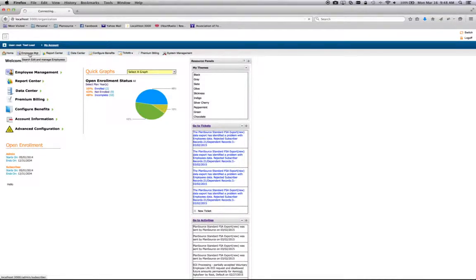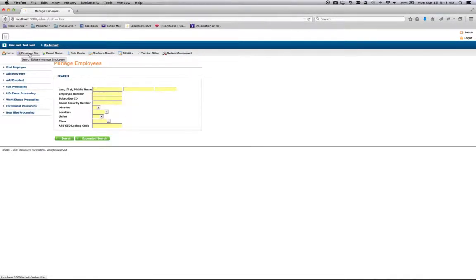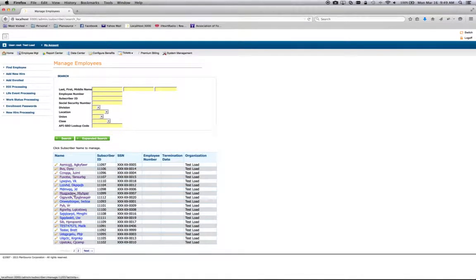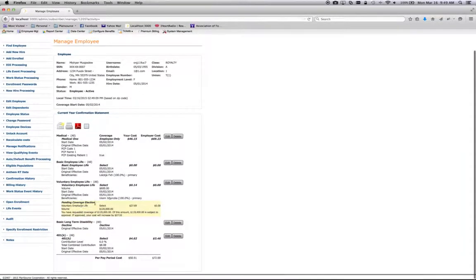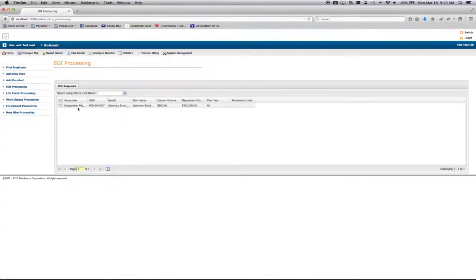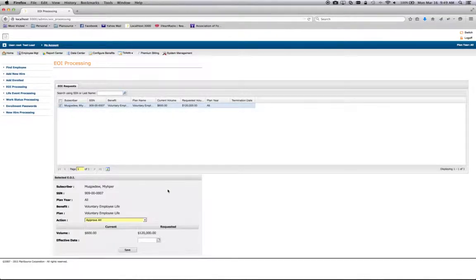Then we're going to go over to employee management, the same place we've always approved or denied EOI. I'm just going to search. I have a small employee base here in this test user, so this is the one that we were using here. Bring it up, and you can see out here pending coverage elections. So we'll just go over here and go to EOI processing. And this brings up the employee, and it says okay, they requested 120,000. Okay, well, let's go in here.